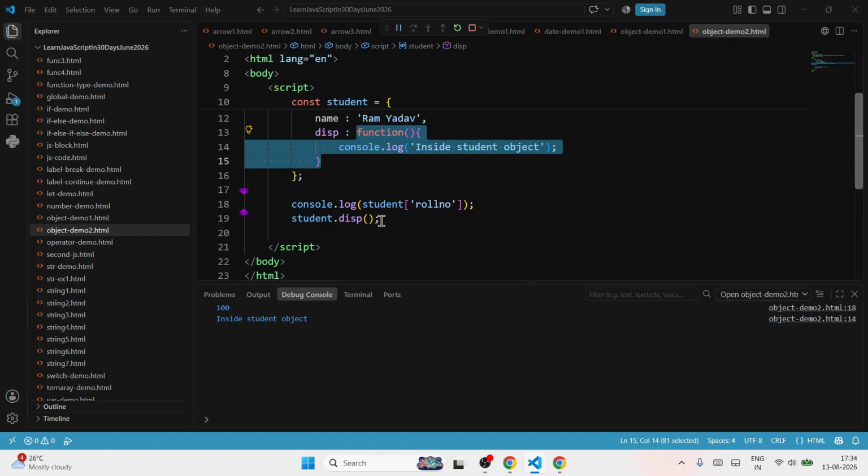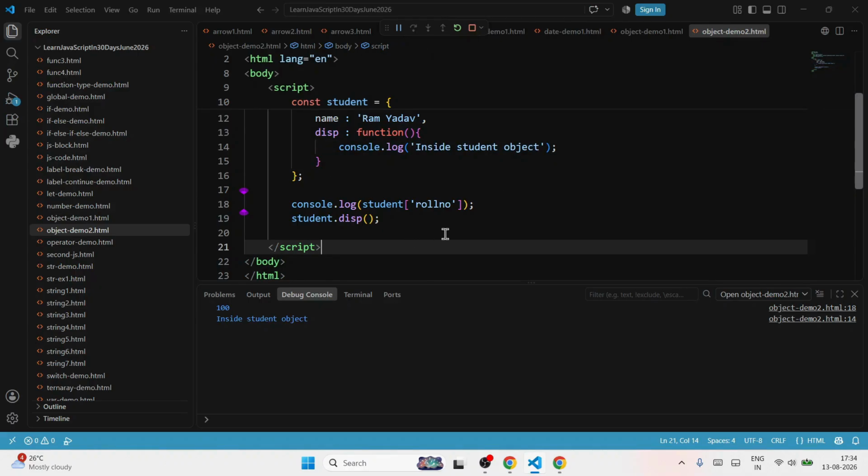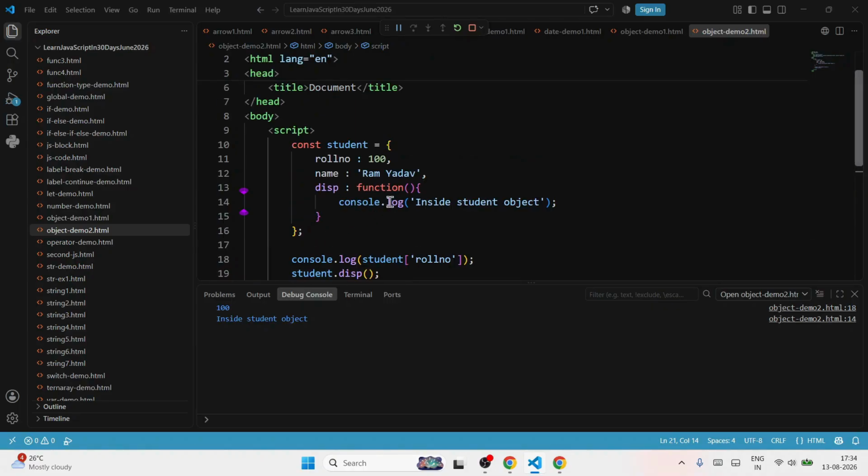So when you write disk round bracket, it is actually giving call to this function. And what is this function printing inside student object? Getting? But now you may have a doubt that inside this function, if suppose I want to access this roll number, this name, how to do it? You can do it, guys, by using this keyword you can use. So when you use this, it will contain the reference of that student object only.